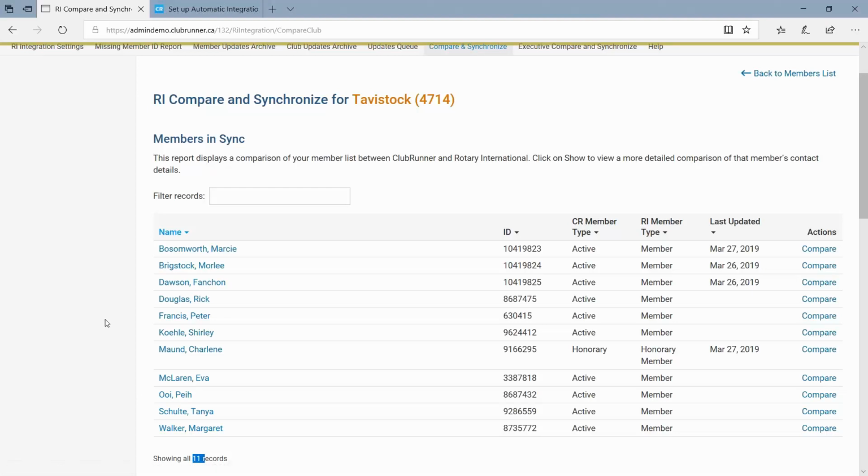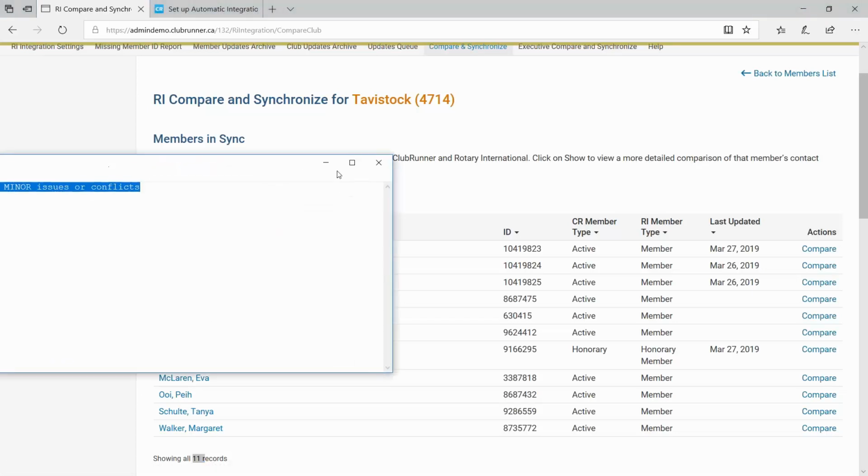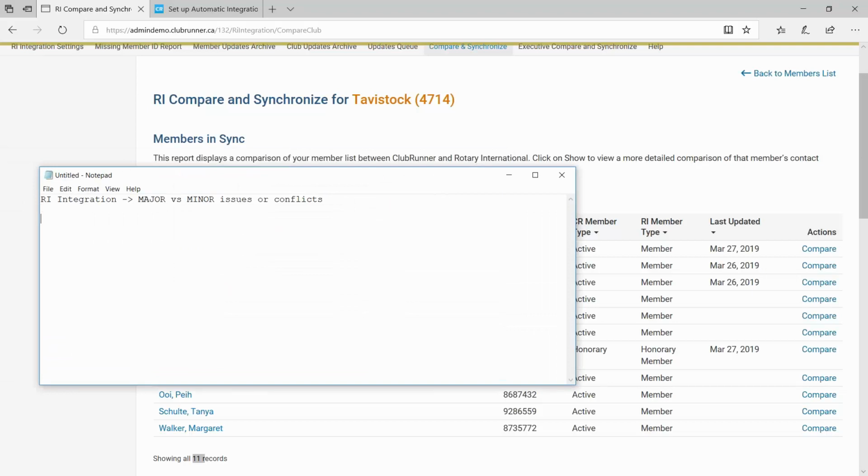They're in good shape. Now, I want to get to the heart of the matter, which is, why are we doing all this? This is for billing. You're going to have semi-yearly billing. What that means is RI will send you a bill. You've got 30 members in your club, 130 members in your club, or 131 members.